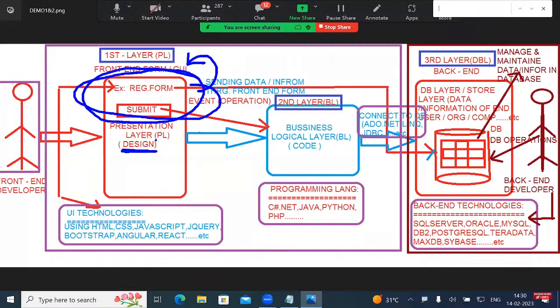But whatever code we write, by using HTML, CSS, and for validation purposes we are using some JavaScript. So these kinds of scripting languages, or you can say UI technologies, you can use to design your forms. And for this designing purpose, we are learning some UI technologies. And nowadays, almost every institution provides these UI courses.